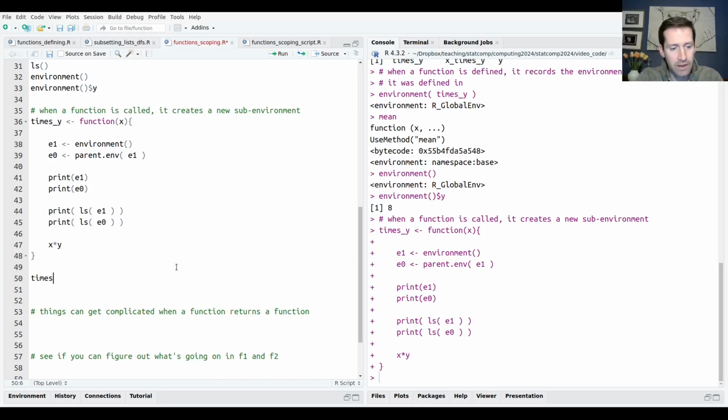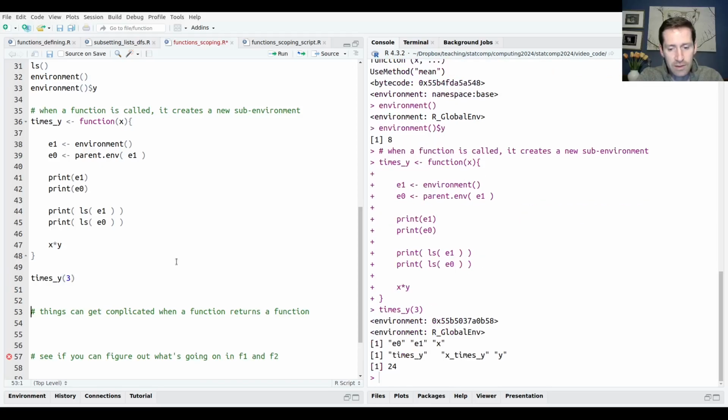Then I'm going to call times y with 3. When I call this function, it takes this value 3, assigns it to x in the function's environment, and then it executes the body. So here we record E1 and its parent and print it out. This is the function's environment. It gets this weird hash value. The parent of that environment is the global environment. It has a special name.